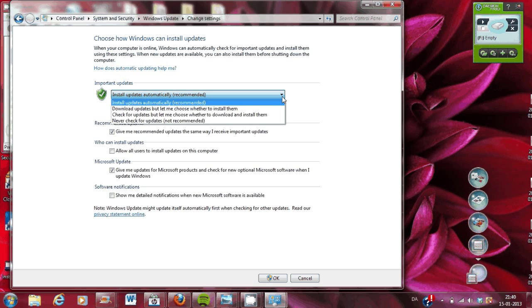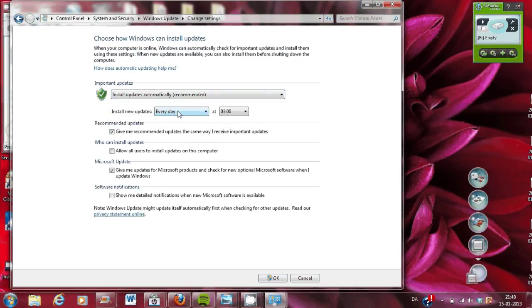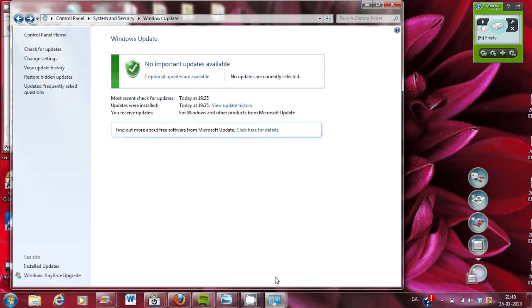So you can decide to choose whatever you want, guys, and also schedule the day and time to be more specific. And that is it. Whatever changes you make, guys, don't forget to click the OK to store your changes.